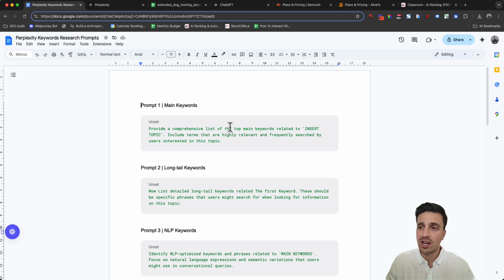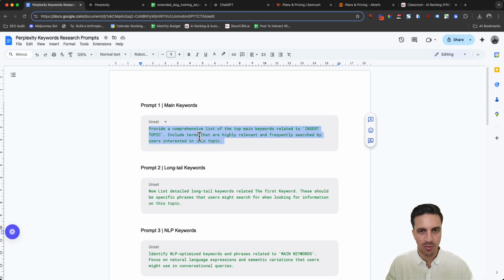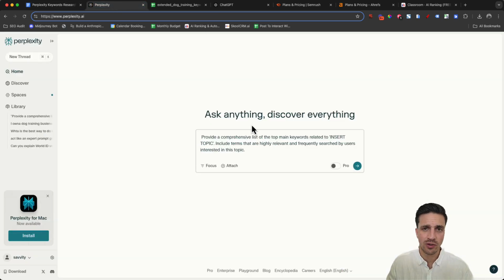The only thing you need to change throughout this whole thing is whenever it says insert topic, that's when you need to insert your keyword. Obviously, it's pretty self-explanatory. For this tutorial, we're going to use the example of dog training. That's the keyword that we want to research. So we're going to go to Perplexity and we're going to paste my first prompt in there. Instead of insert topic here, we're going to delete that and we're going to go dog training. It's that easy. Let's read the prompt first so we understand what we're asking Perplexity to do.